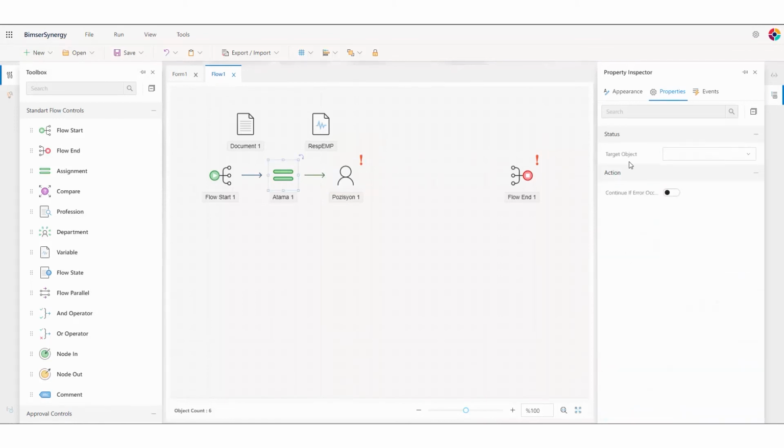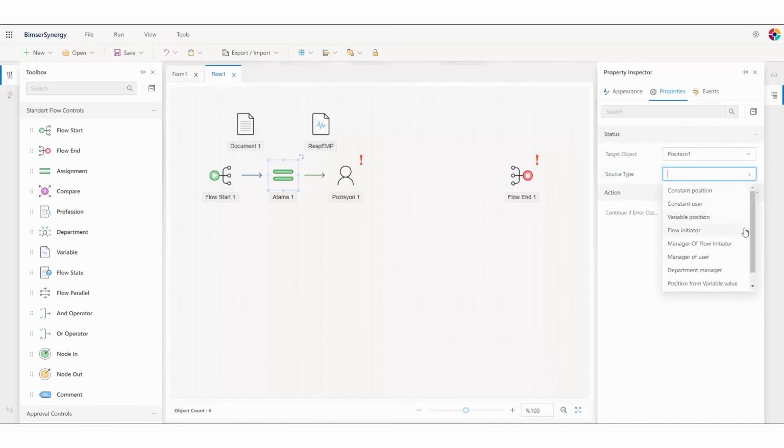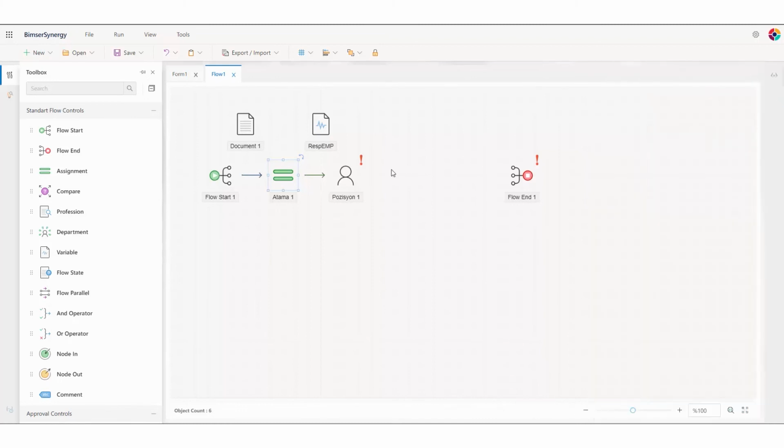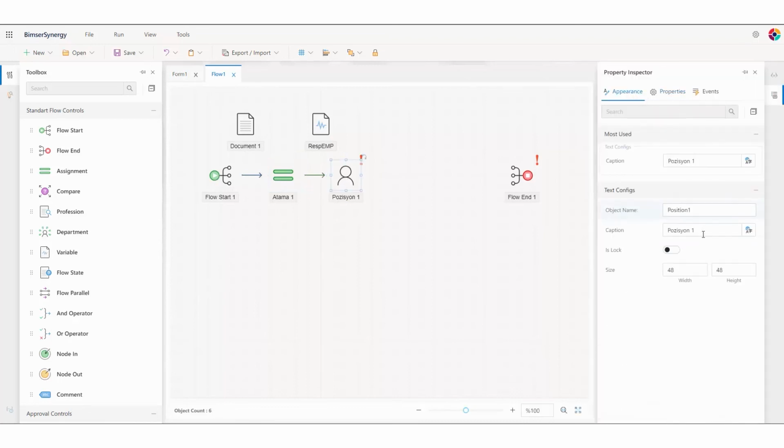After that, on the assignment object, our target object is position 1 and our source type is position from user, from variable value, and our variable is variable responsible. After that, first of all, let's change this object's name as employee. Our assignment object name is assigning.